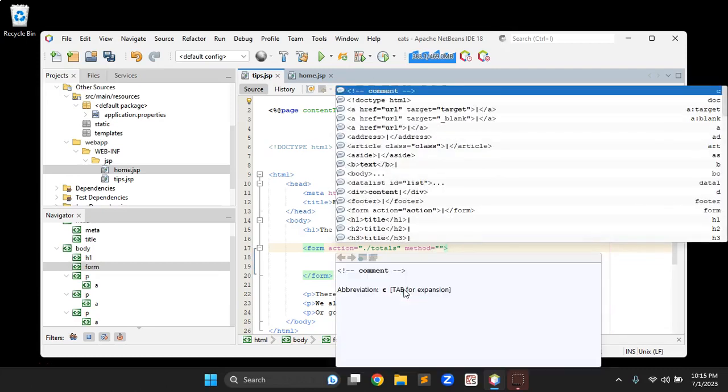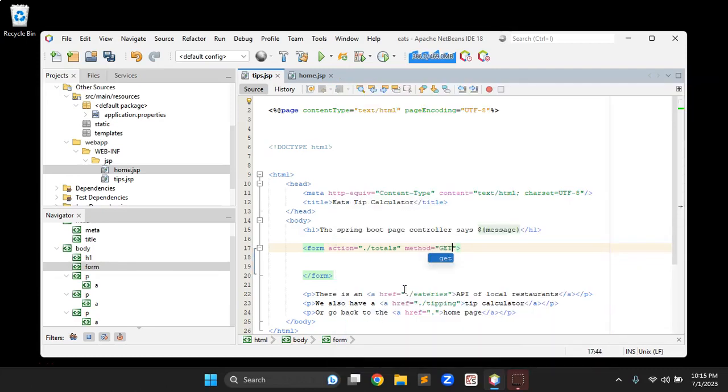And how are we doing it? I'm going to use the get method for this instance. Get will show in the URL and post will not show in the URL. So obviously if we can see the data that's being transferred, it's a little bit easier to debug it.